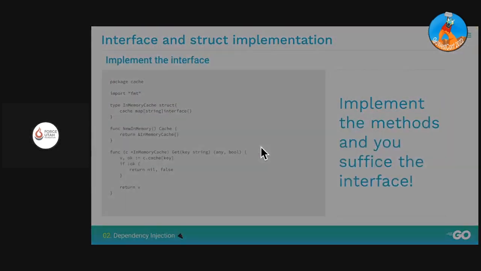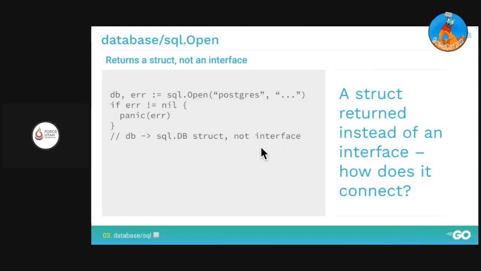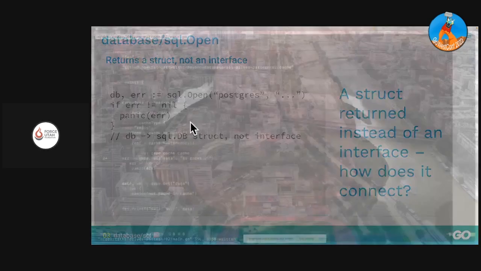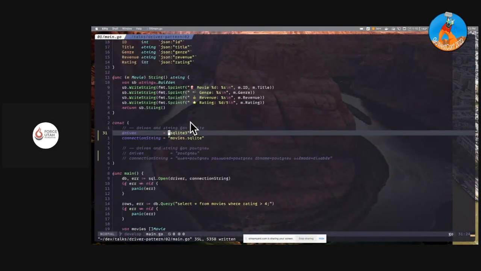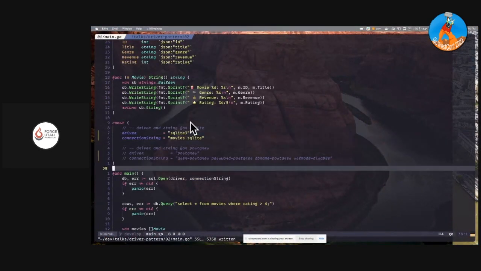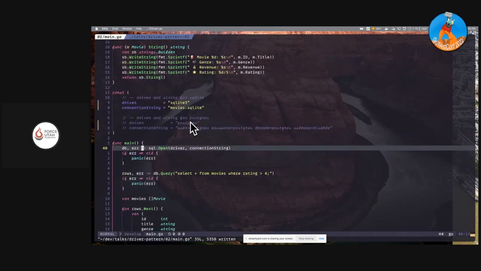Now, how is database/sql different than the cache, right? If you've used it before, you might know that this DB that's returned from sql.Open is not an interface. It's actually a struct, and it has methods on it. So we're not getting an interface, or a struct that's implementing everything in the DB. We're getting an actual struct that has implementations on it. So I kind of want to dive deep into that, and to show that, I really like to look into the Go standard library source to demonstrate it.